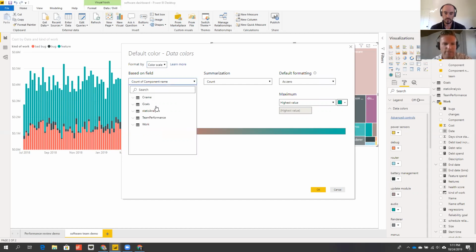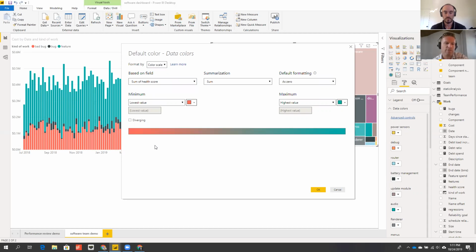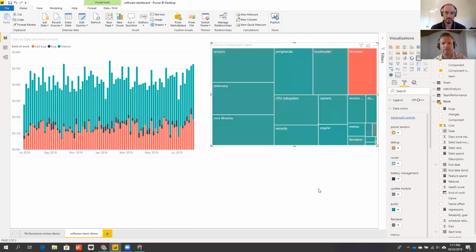So I've created a field called health score. Here it is. So what is health score? It's really the ratio of features to bugs, right? So let's say we want to color based on the average health score. And the way I've designed this metric, the lower is actually a better number. So we'll make that green, and then we'll make the high value red. And let's see what that gives us.